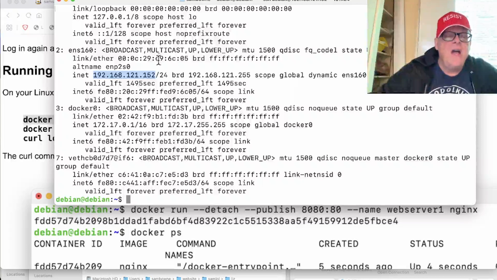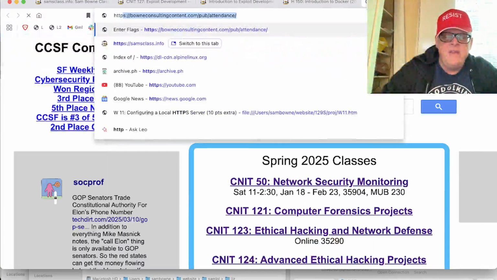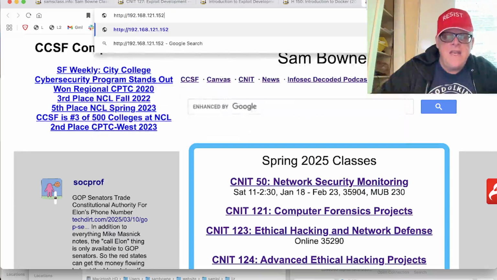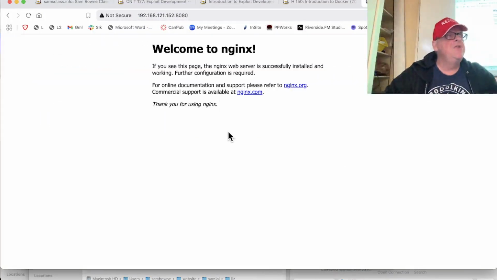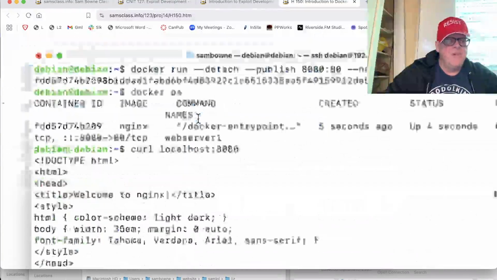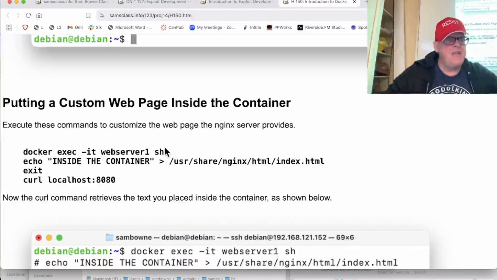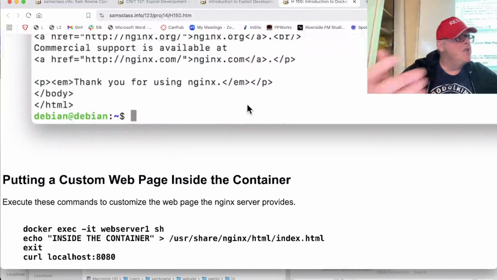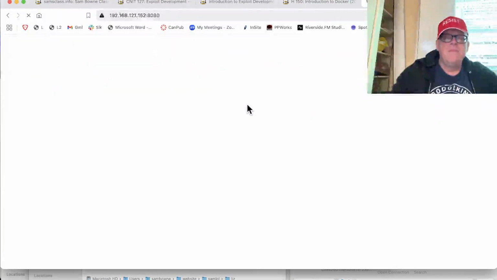Yeah. And so now I should be able to view this on the outside. If I go out here and go to HTTP and that number and then 8080, I should see the Nginx welcome page. So it is this web server, and I've exposed it to the world by specifying this publish command. All right. And so now we're going to put a custom web page inside the container. So right now it's just the default web page it's serving. In fact, I'll just leave that there.